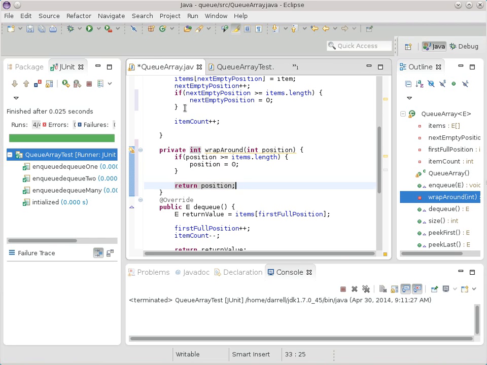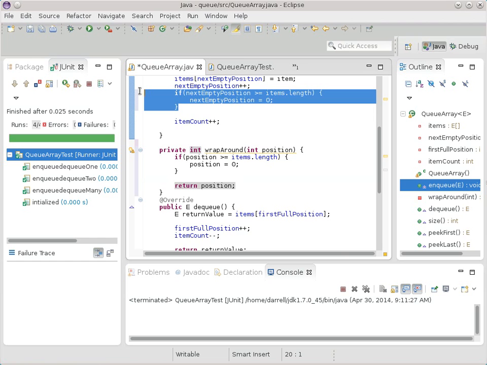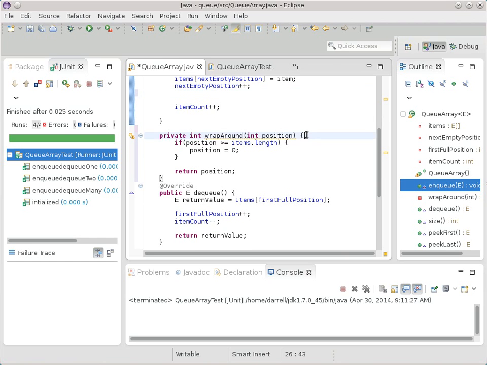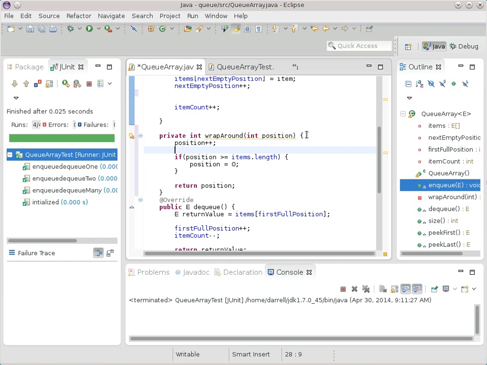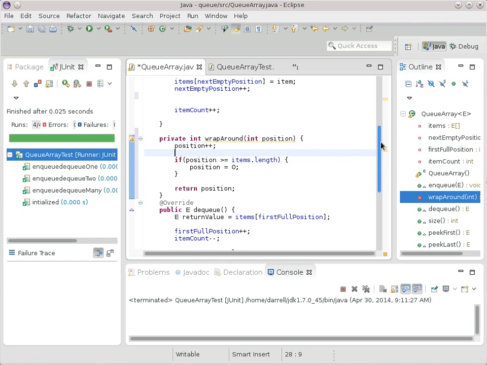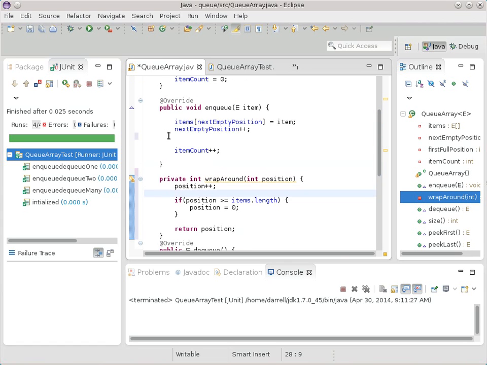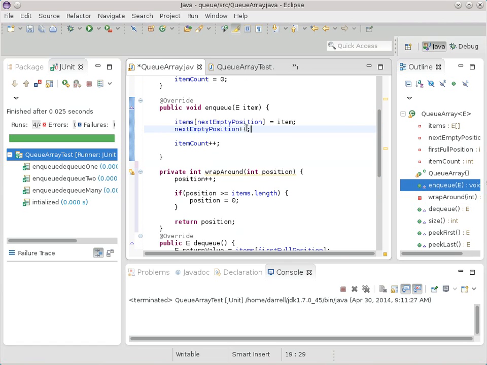Okay, which now allows you to go in and replace, we have to do position plus plus, sorry. So we'll increment the position. If it's gone too far, we'll set it back, and then we can change this code to say next empty position is just the wraparound of whatever the current position happens to be, which is also next empty position. Okay, so there's that idea.